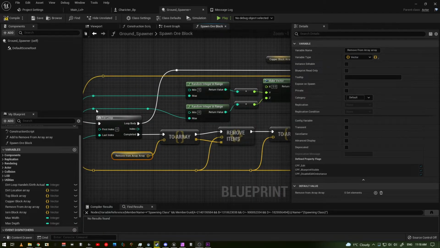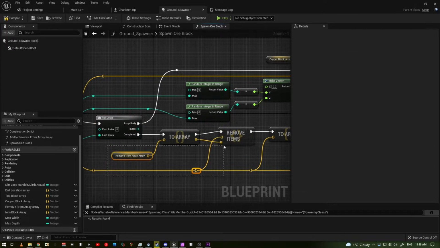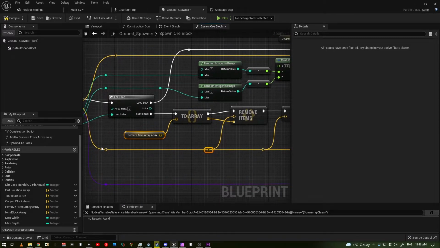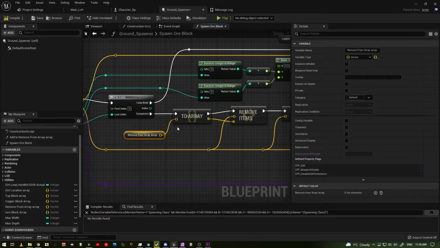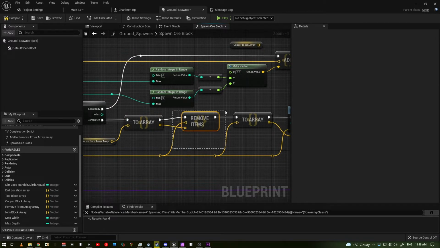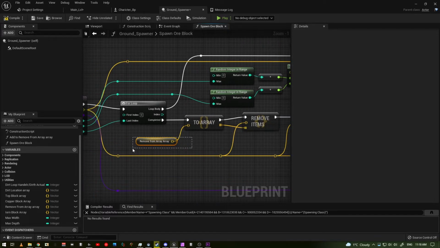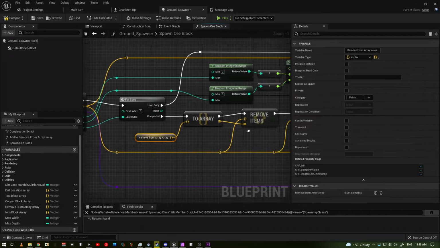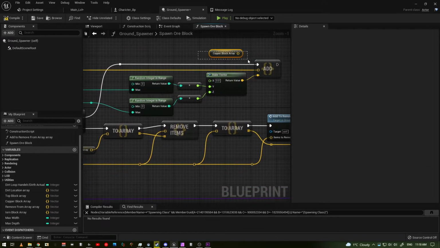All right, so when this for loop completes, then we're running all this stuff down here, right? So what are we doing down here? Well, we're getting this remove from array, which you remember at this point it's just the top block data locations. So we're getting that, we're turning it into an array, and then unlike before where we were adding items to the remove from array, we're actually removing items from the copper block array.